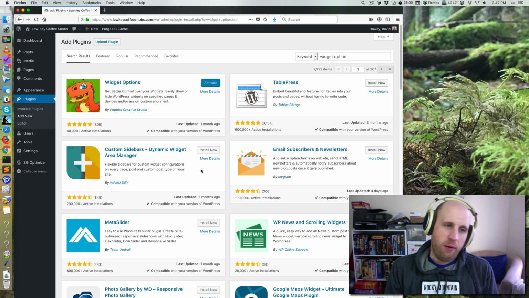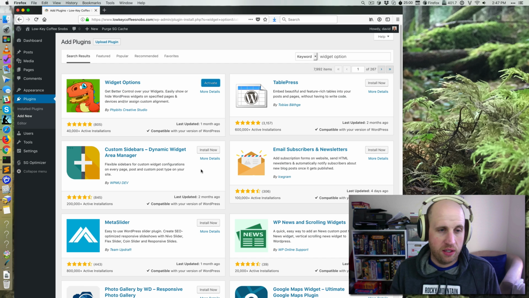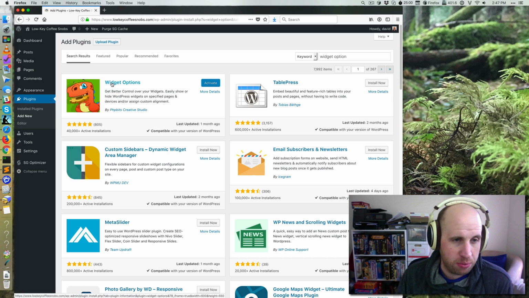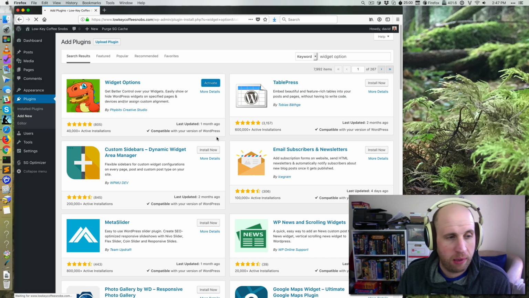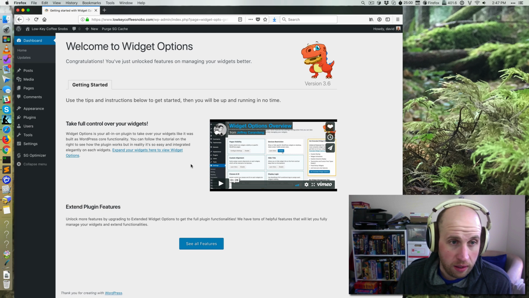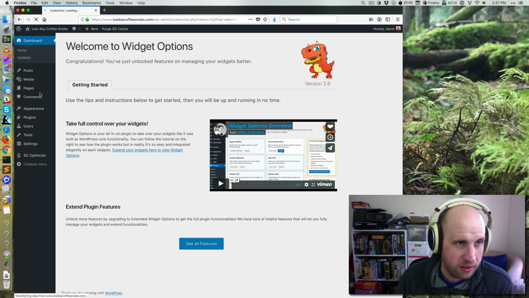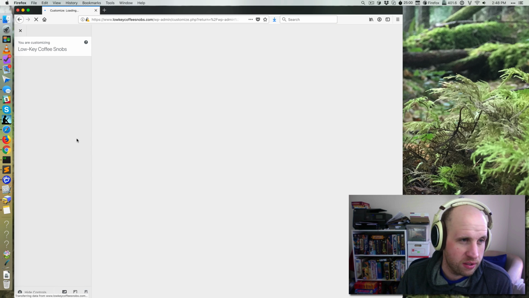So at WPShout, we've got quick guides about the Jetpack widget control plugin, but there's many other options. Widget Options is a very popular widget control plugin. So I'm going to go ahead and get started on that. It has an exceptional number of features, but if I go to Appearance, Widgets, Customize, I should see my controls.